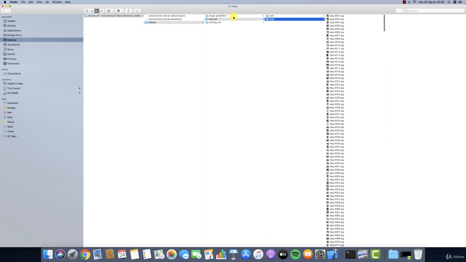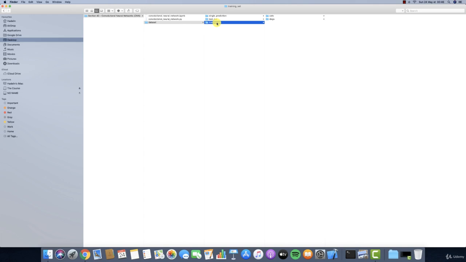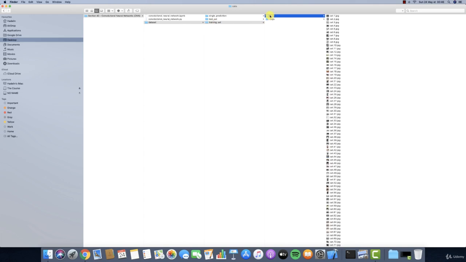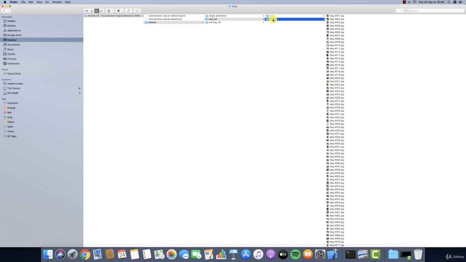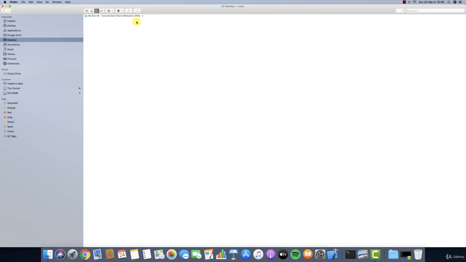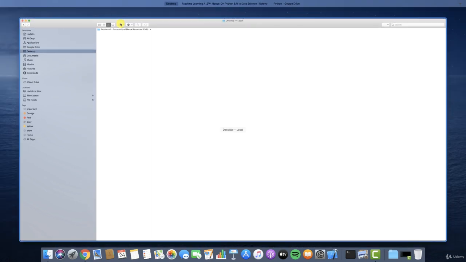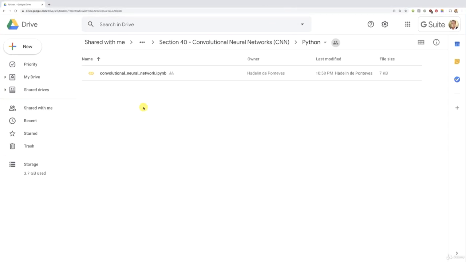So just to recap, in the training set, you have in total 8,000 images with 4,000 images of cats and 4,000 images of dogs. And in the test set, you have in total 2,000 images with 1,000 images of cats and 1,000 images of dogs, right? It's important to keep the numbers in mind because we're going to use them in the implementation. Okay, good. So make sure to have this on your machine because, of course, we will use it to run our code.